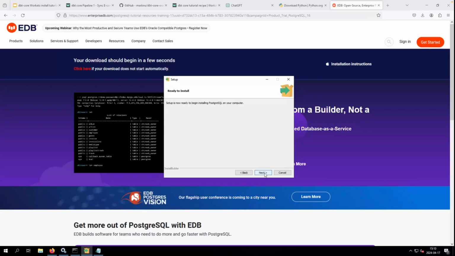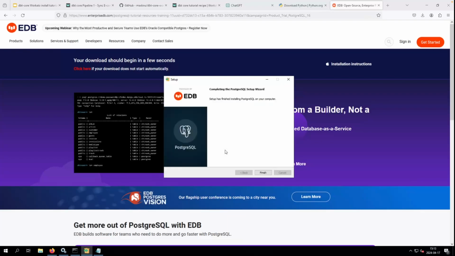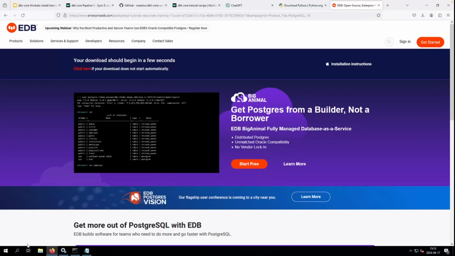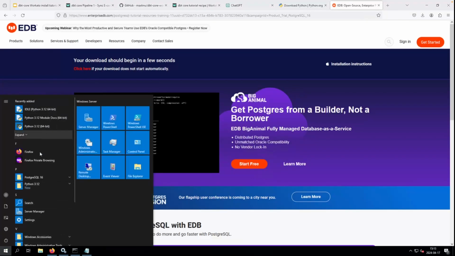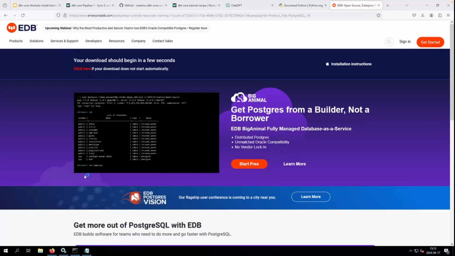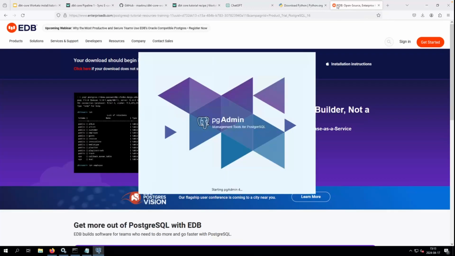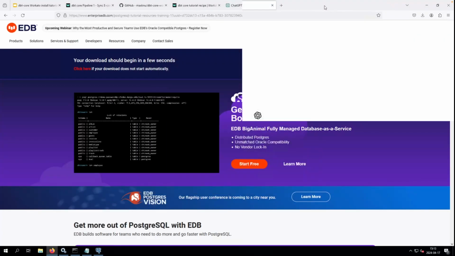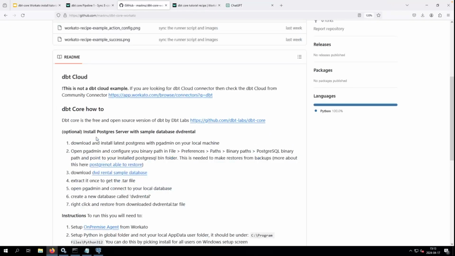Okay, so my Postgres install is now finished, and I should be able to see it here plus pgAdmin. So first, let's open pgAdmin. I'm going to close those tabs now. Go here. So we downloaded, installed it, opening pgAdmin.